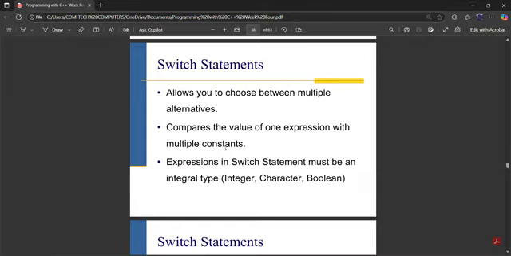They allow you to choose between multiple alternatives, so you can think of switch statements this way. It lets you compare one value against multiple possible matches and execute different code blocks for each case. So let's use this scenario. Say you are at an ice cream shop, and you have three options of ice cream: vanilla, chocolate, strawberry. Option one is vanilla, option two is chocolate, option three is strawberry.